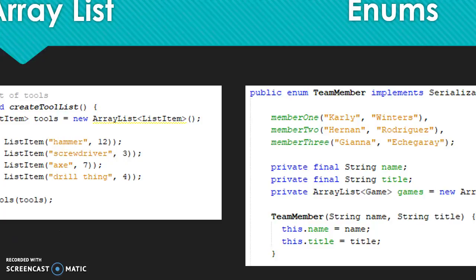So here we can see a few examples of the usage of these lists. Here in array list, we use this method, createToolList. Here we used an array list to add tools to this list, so we can show them later to the user that's playing the game. We chose an array list because maybe in the future we want to create functionality to add more tools to this list or remove tools from it. So we needed something that was flexible and not fixed. That's why we used an array list.